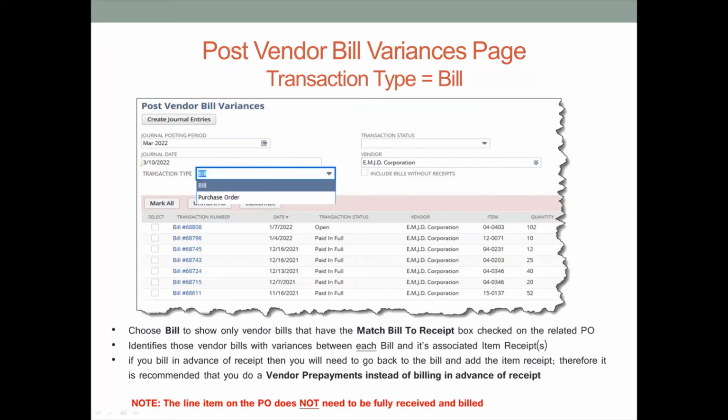The one caveat, the one thing I want to bring up is if you go this route and you need to prepay, then I recommend that you use the enter prepayment option on the PO. Vendor prepayment is a simple way to set up. It takes about 10 to 15 minutes depending on the permissions for the various roles, but it's very simple and it doesn't get in the way of it appearing here, because otherwise, and I'll talk about this later, there's one extra step you have to do if you end up billing in advance of item receipt.